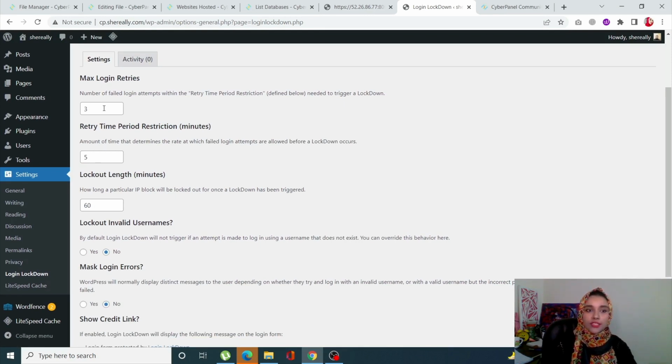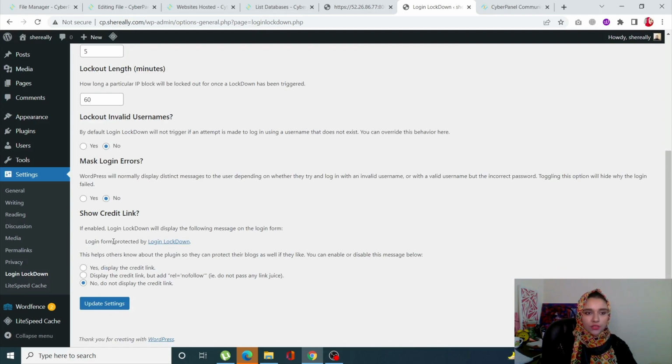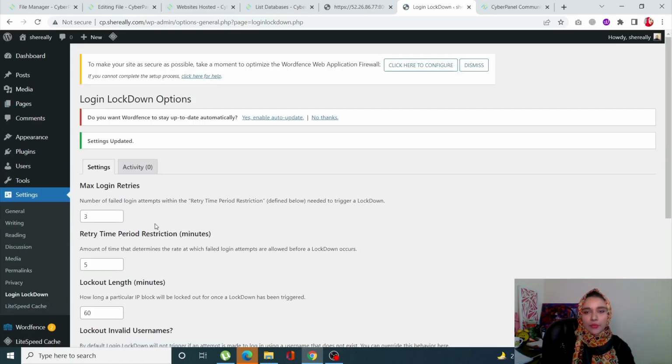For example, maximum login retries 3, retry time period restriction 5. This is the amount of time that determines the rate at which failed login attempts are allowed before a lockdown occurs, and you can have as many changes as you want. Lockout invalid username: for example, if somebody is using admin and I have changed it to admin123, lock them out instantly. Once you do that, click on update settings and it will be done. That is how you can prevent hackers from using brute force to enter your WordPress site.